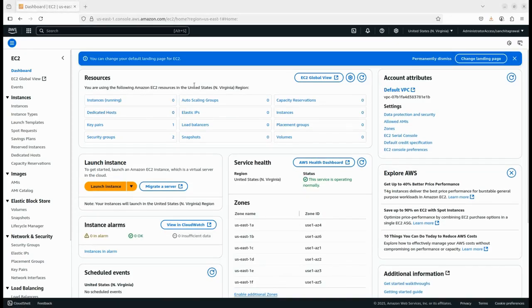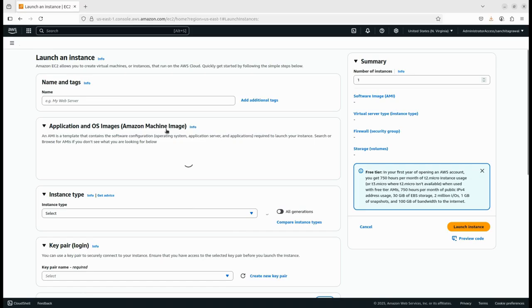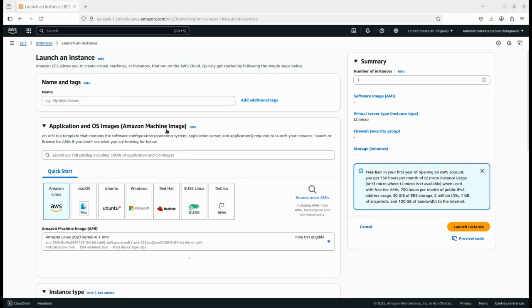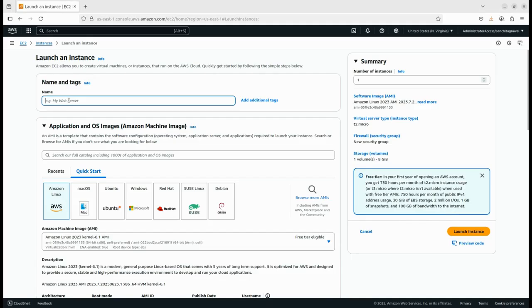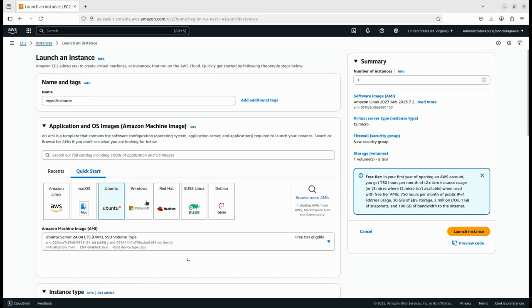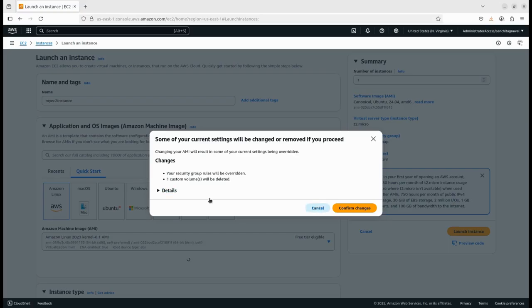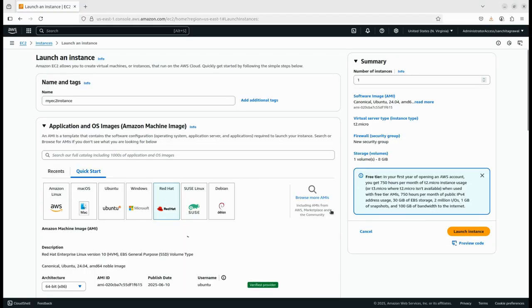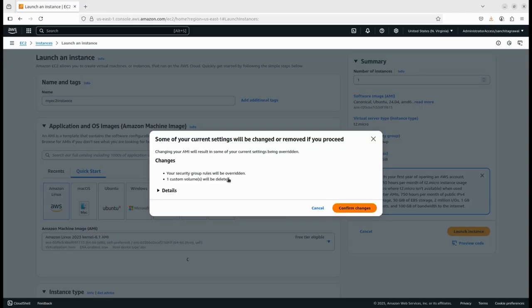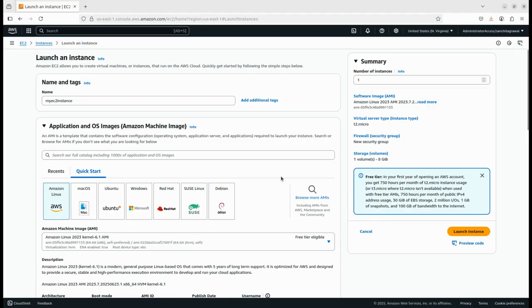So here, as you see, we'll click on launch instance. We'll give it a name, my EC2 instance, let's say. Then we'll select the OS images. You can select from a variety of options available here. We'll go with Amazon Linux, so we'll go with Amazon OS.